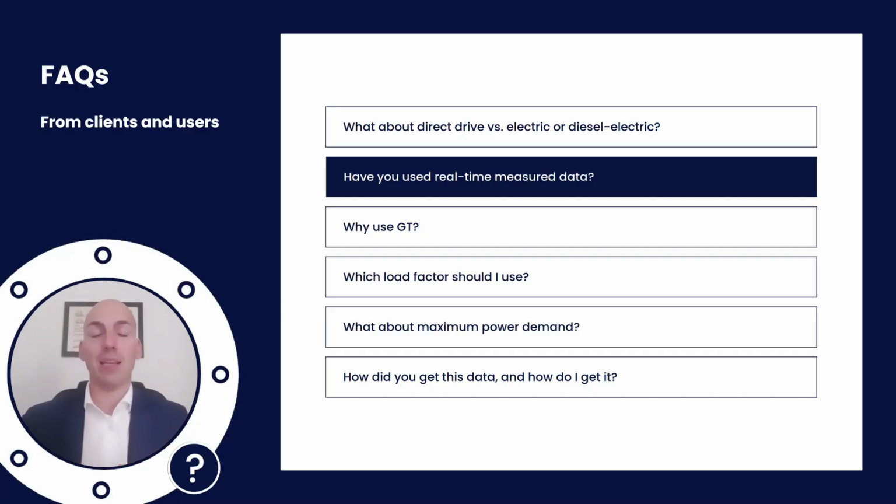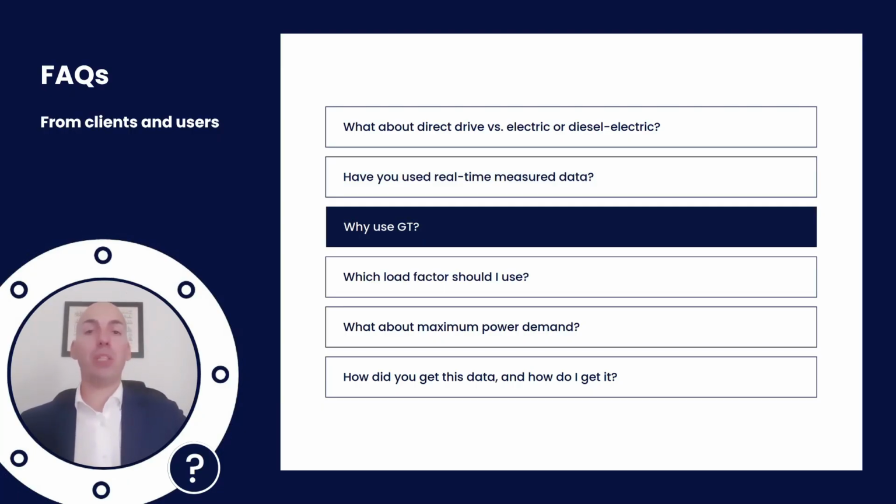And the real-time measured data, as I said in the beginning, is very scarce. So that's why we don't have much of it, but we are working on it and will hopefully provide you more in the future.